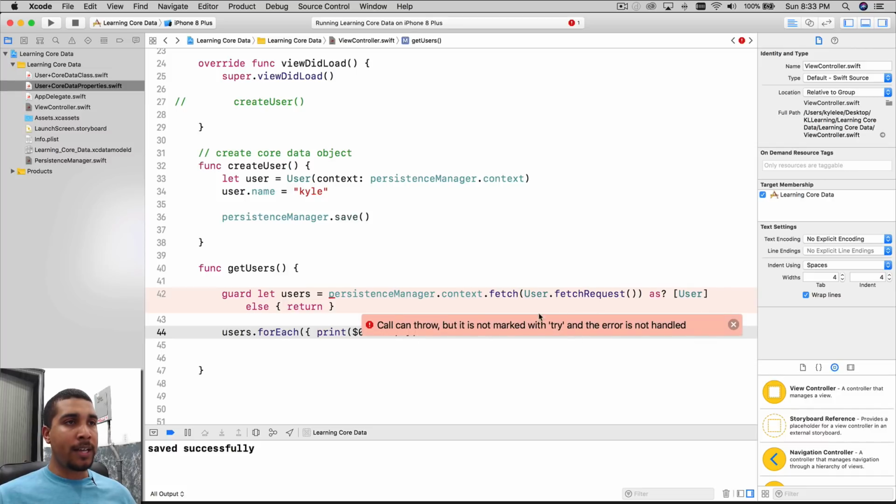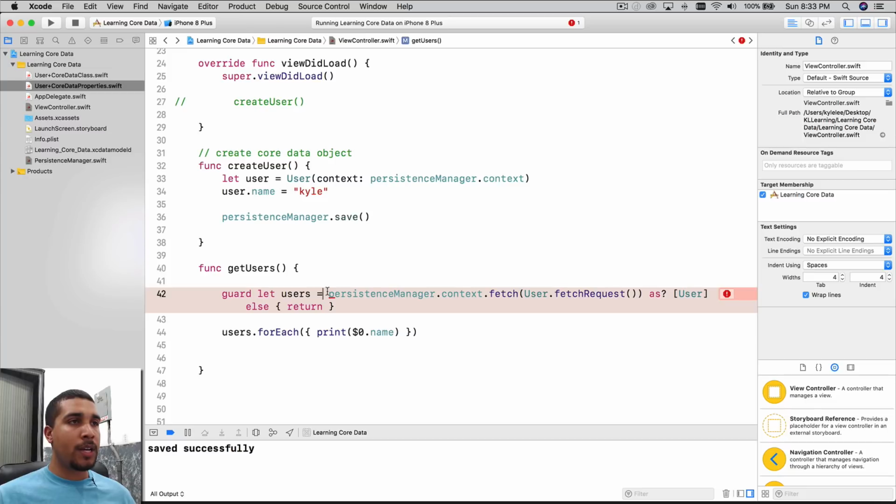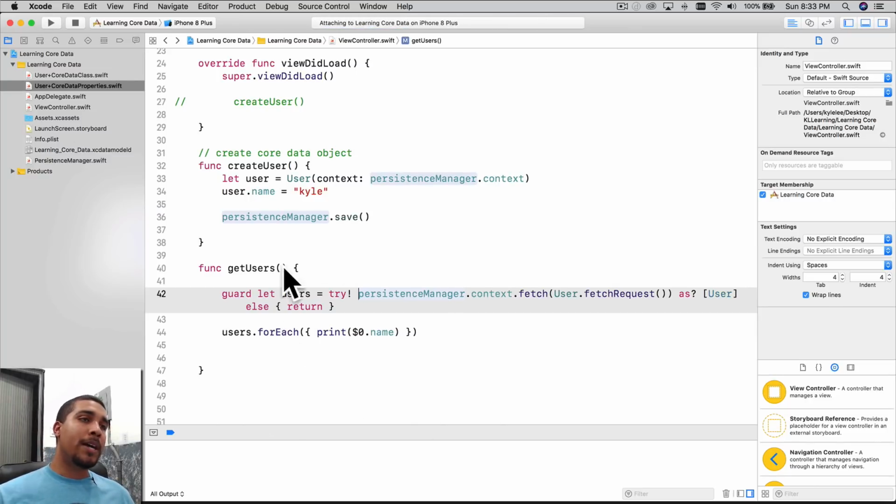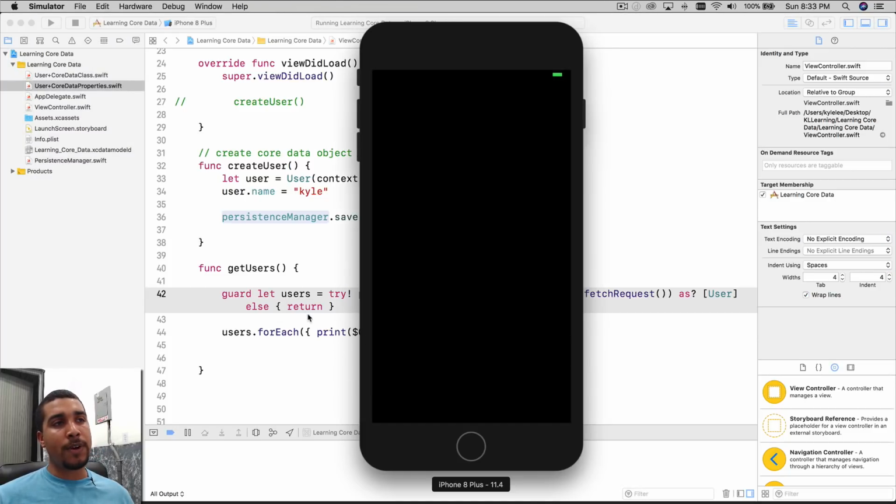Now let's take a look at this. Call can throw but is not marked with try. We're just going to force try this because I like to live life on the edge. Now I know I said that we're going to be doing some best practices, and we are, but we're actually not going to be using this for very long.